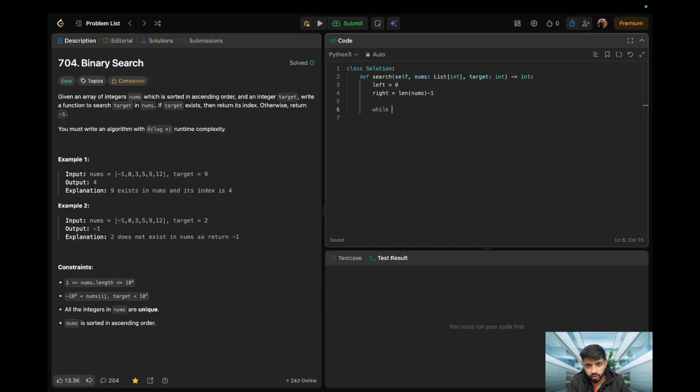Now while left is less than or equal to right, we are going to perform some operations. We need to calculate the mid element. What will the mid element be? Mid will be left plus right by 2. We need integer division in Python, so that's why we added that. In Python there is no problem of overflow when adding left and right, so I can use this formula. But what you can also do is left plus right minus left by 2, that is also the same.